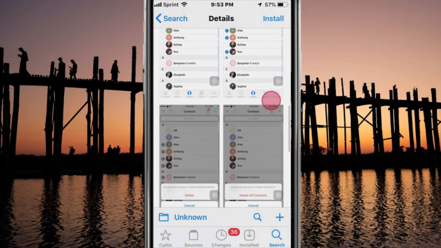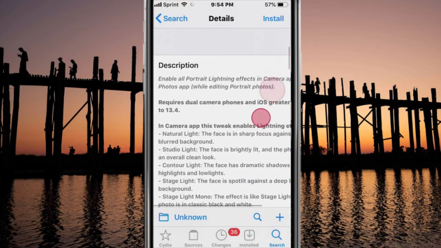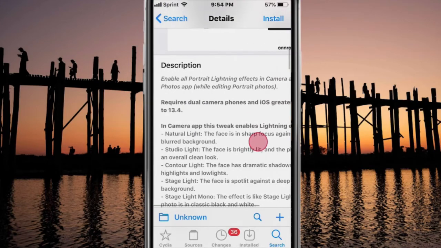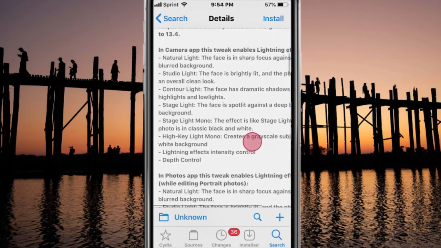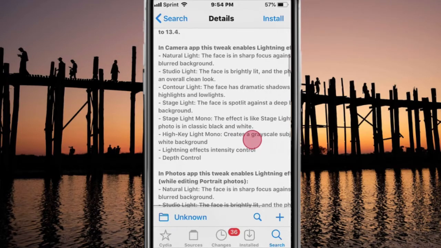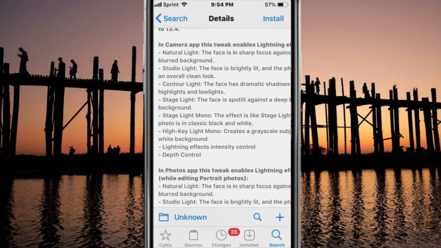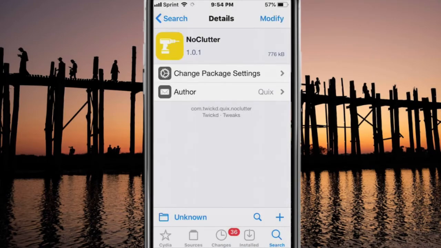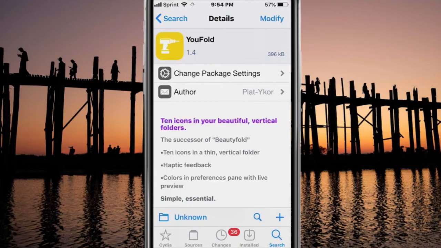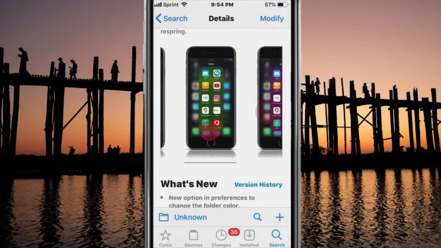So pretty cool. This is called Portrait Photos, and it enables all portrait lighting effects in the Camera app and Photos app. So you have natural light, contour light, studio light, stage light, stage light mono, high key light mono. So pretty cool. This tweak is called No Clutter, and with this tweak it hides elements that clutter iOS. This tweak is called UFold. It stylishes 10 icons in your vertical folders.